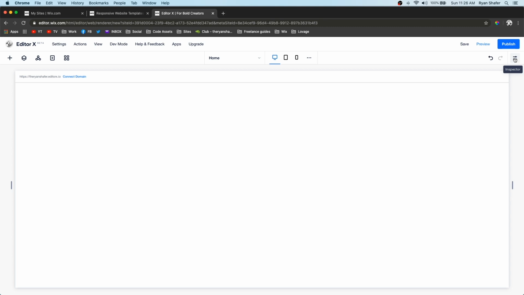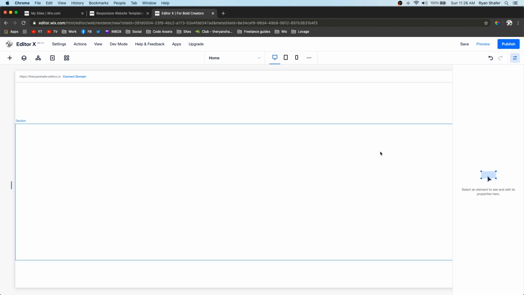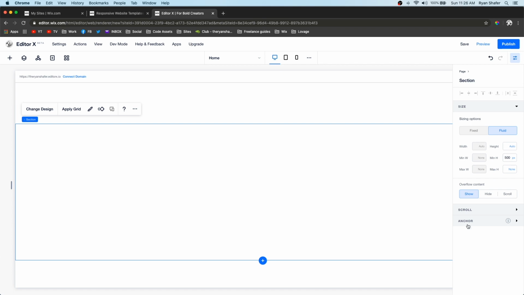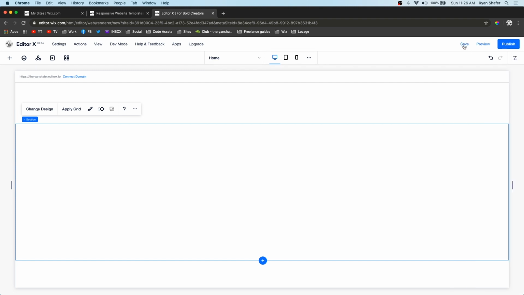Also, the inspector is over here, which is basically the toolbar in the classic editor. So if I was to select this, here is where you can control everything, control the height and width of everything and stuff like that. And of course, at the top right is your save, preview, and publish buttons.